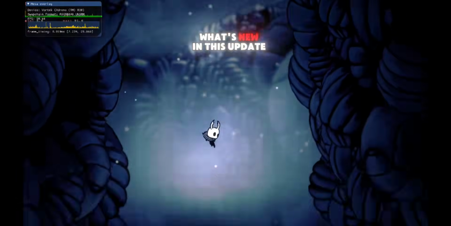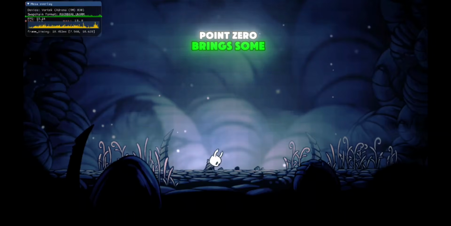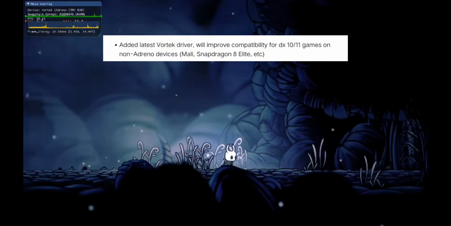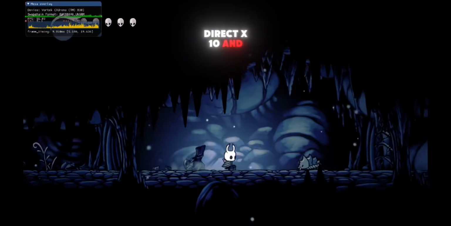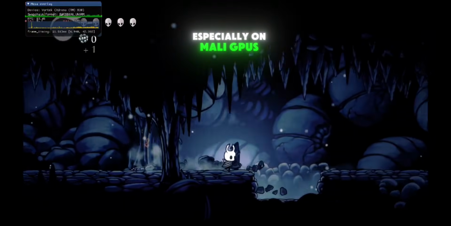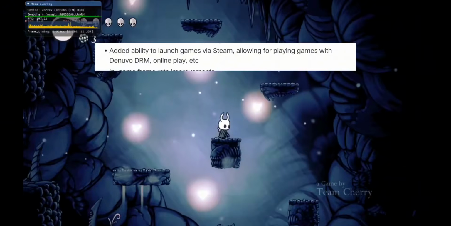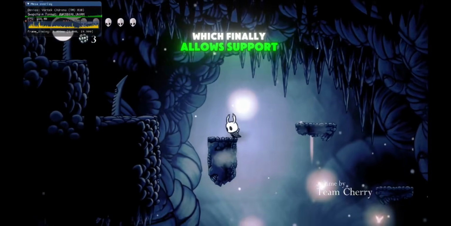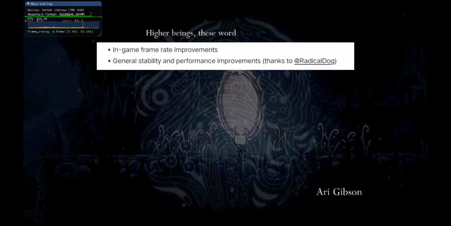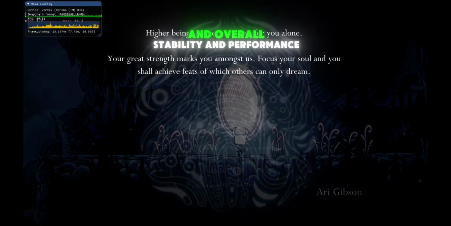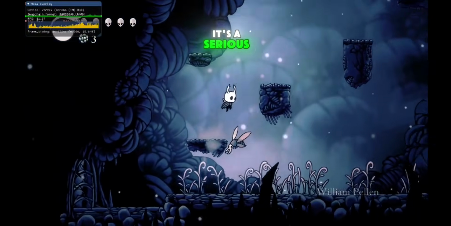First, let's go over what's new in this update. GameNative V3, or officially version 0.3.0, brings some major improvements. The biggest one is the addition of the Vortek graphics driver. This improves compatibility for DirectX 10 and 11 games, especially on Mali GPUs and Snapdragon 8 Elite devices. There's also a new feature that lets you launch games directly from Steam, which finally allows support for DRM games and even some online play. On top of that, there are solid improvements to in-game frame rate and overall stability and performance. So yes, this isn't just a small patch, it's a serious step forward.